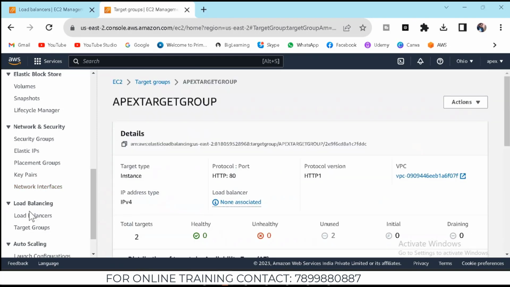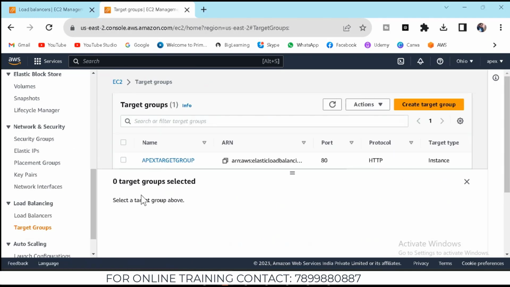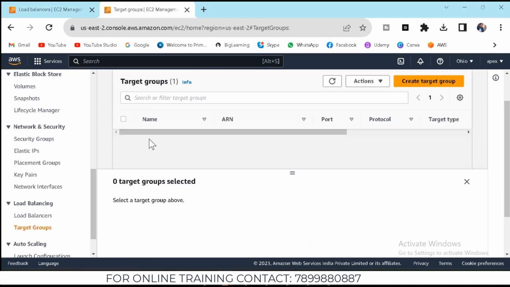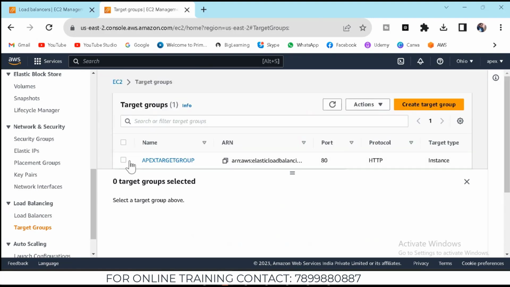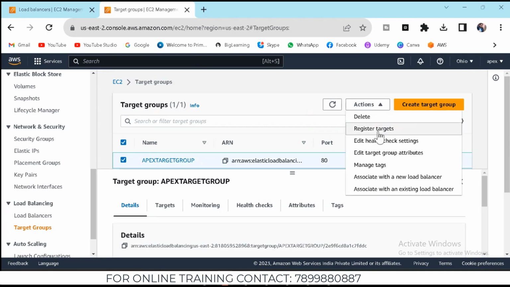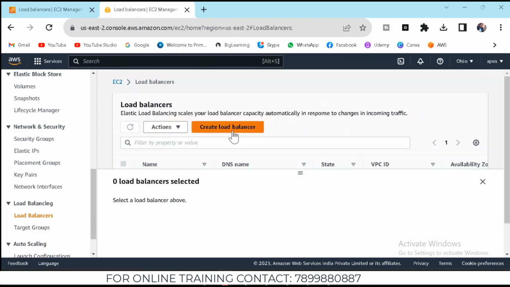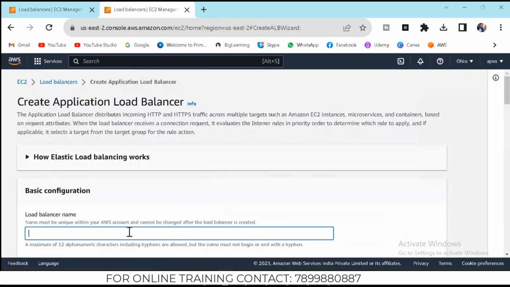Okay, we have done with this. You can create separately also. This we have done separately. Again, go to load balancer. Once again, I will show you. Separately you can create a target group. Just create the target group as I have done. Go to load balancer now. Click on load balancer, create. Some mistake I have done there, not an issue.